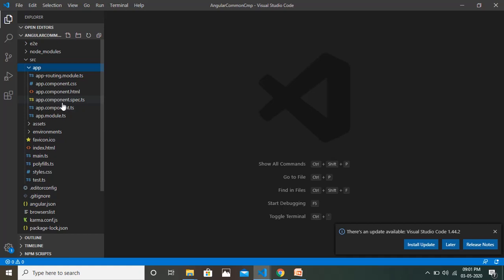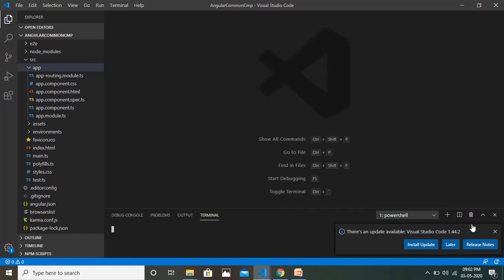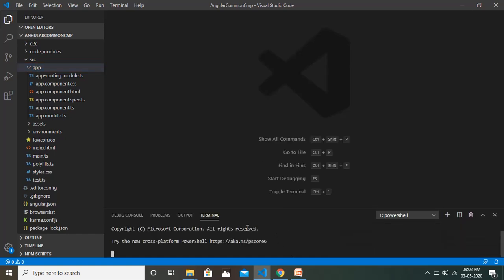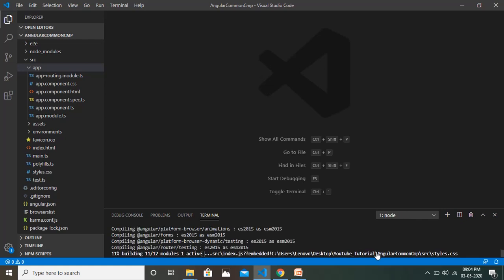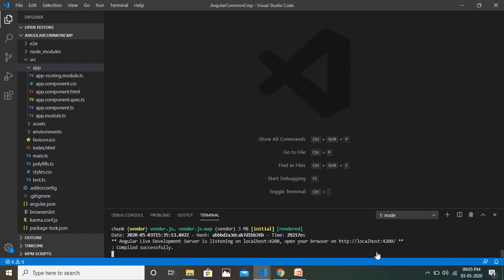Let's open the terminal. The terminal shortcut is Ctrl plus backtick. It opened the terminal. I want to serve the default application. For that I will give ng serve. It's compiling. It will take a few seconds to build successfully. It is serving on port 4200. This is the port number.